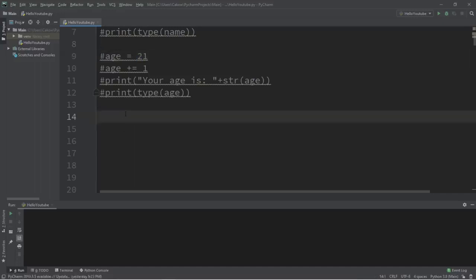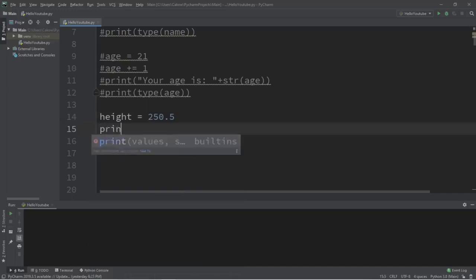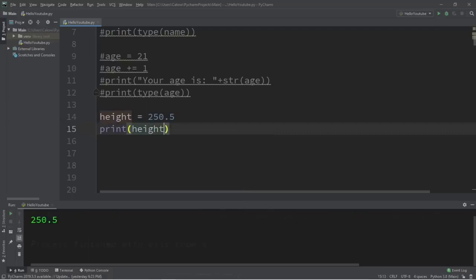It only stores a whole number. This time, let's say we have a height, and I will assign this a perfectly normal height of maybe 250.5 centimeters. So this decimal portion is important. That's indicating that this is a floating point number, a float for short. So let's print our height to the console window. Print height, and this will print whatever my height is.